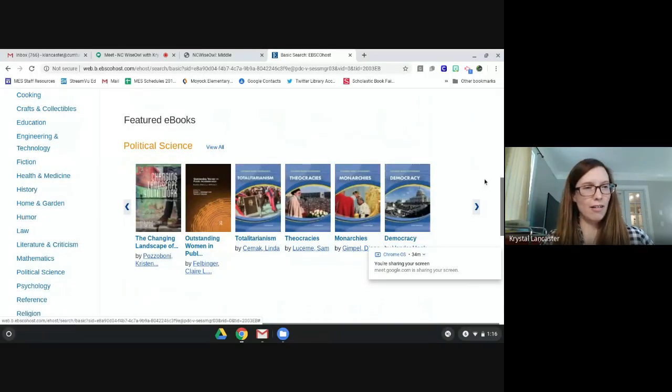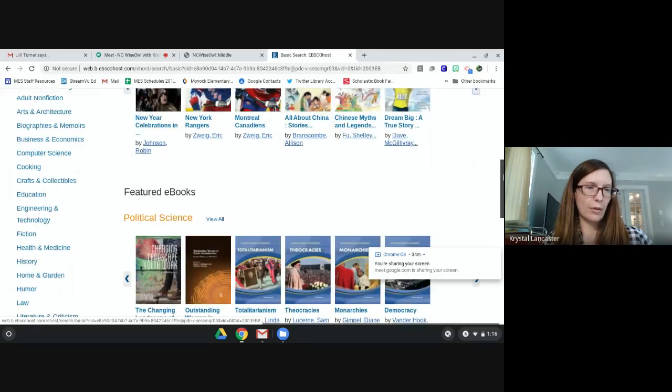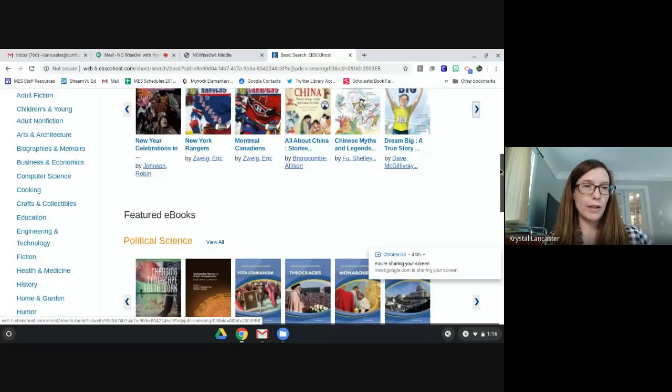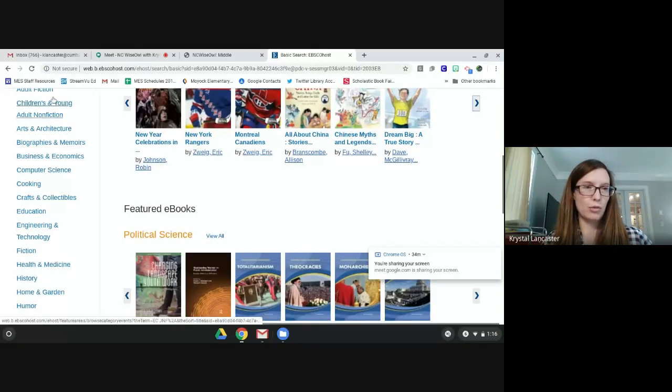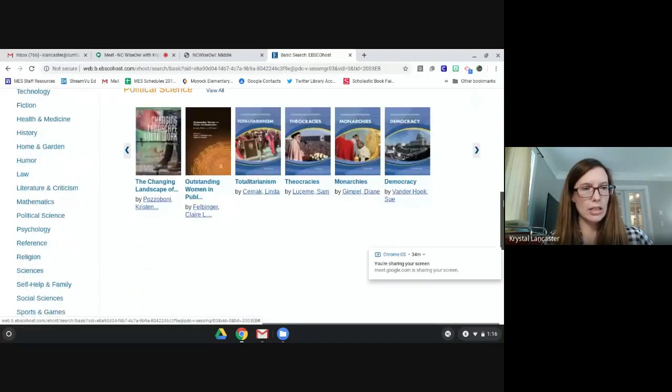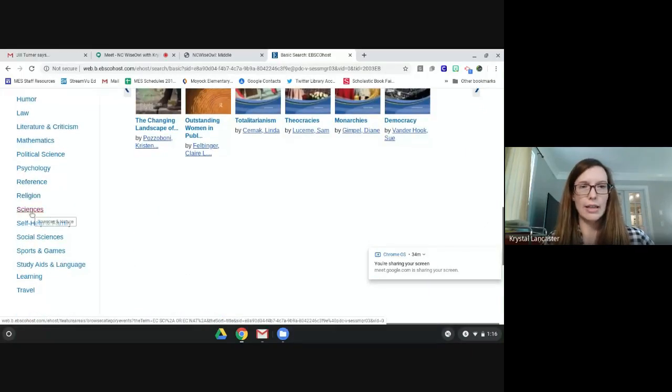And then off to the side, you can browse by category. They do have a pretty good collection of picture books. So that's under the children's and young adult. Oopsie, not that one. Here we go, children's and young adult fiction. If you wanted to search there, but we're going to come down and look at how we would look at the science books.